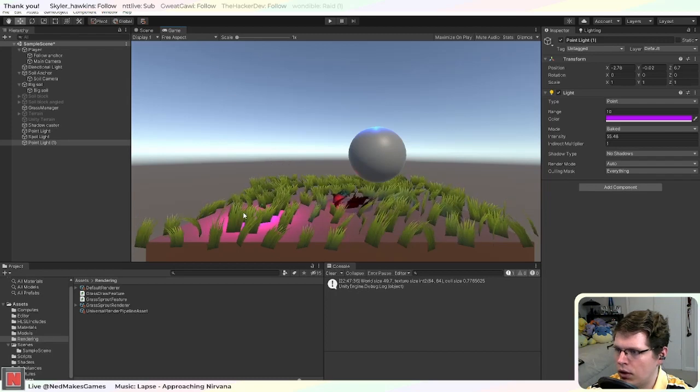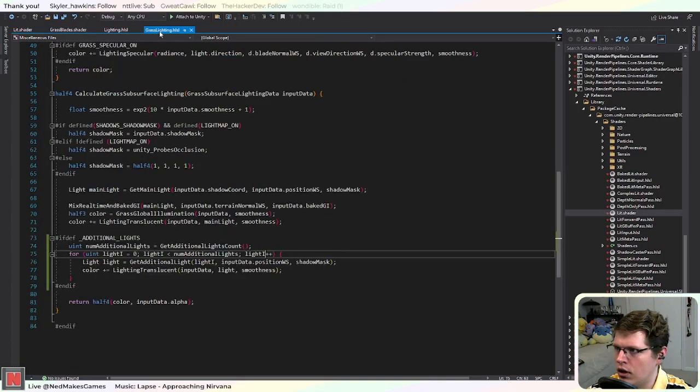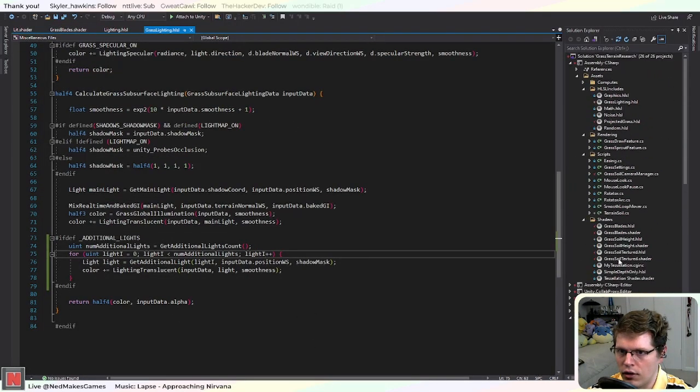Okay, so now we can see with this baked light. Yeah, the purple light does show up on the dirt, but it doesn't show up on the grass blades, because we don't support baked lights yet. So yeah, that's what I set out to do.